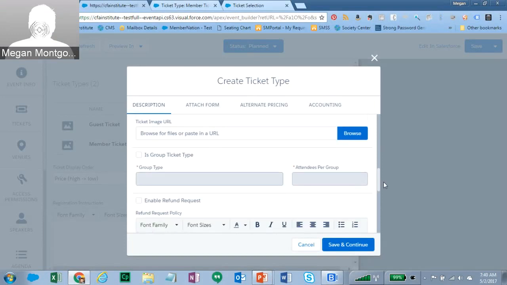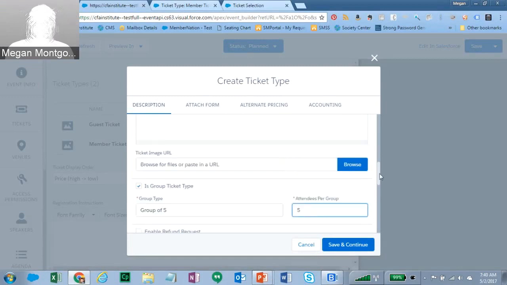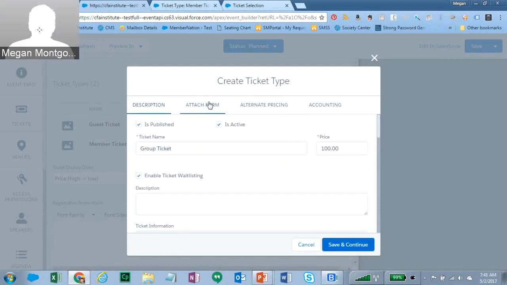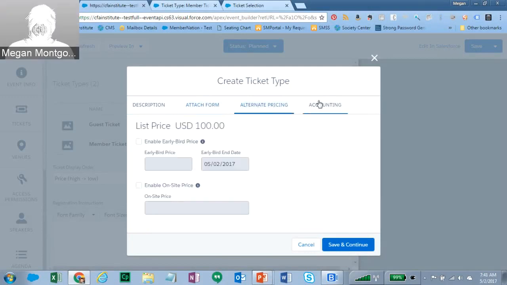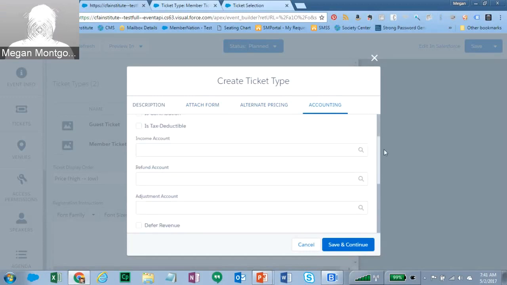So for your group tickets, as you scroll down, you would just need to indicate that it is a group ticket type, and you just indicate the group type. So probably something like group of 5 or whatever it is. And then here you would indicate how many individuals are actually in that group. And again, you can attach forms, you can do your alternate pricing, and you would want to set up your accounting as well.